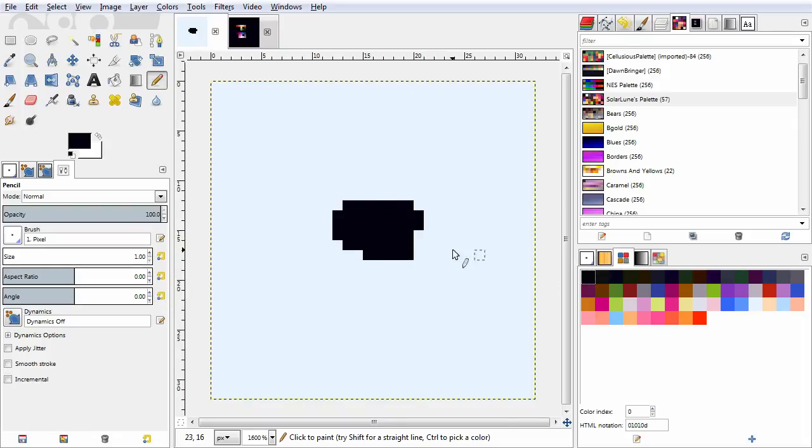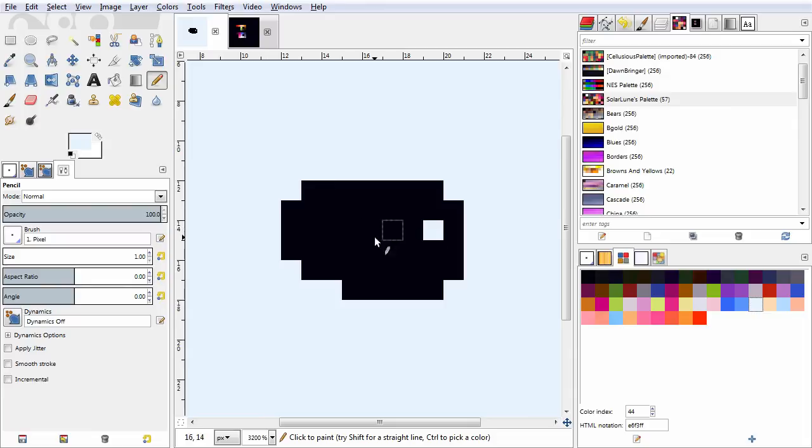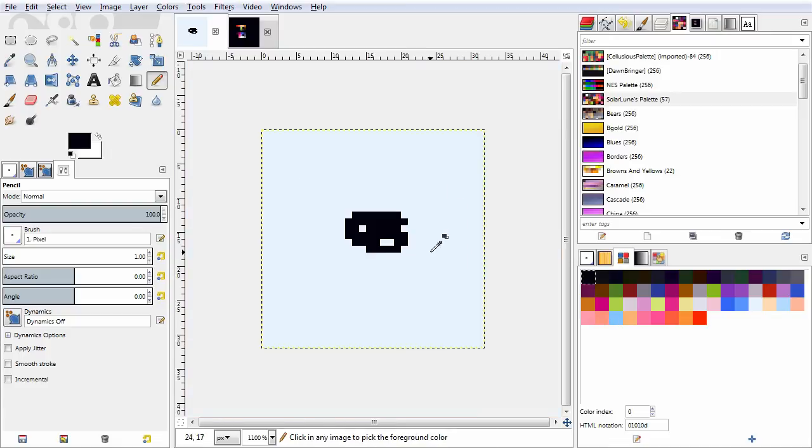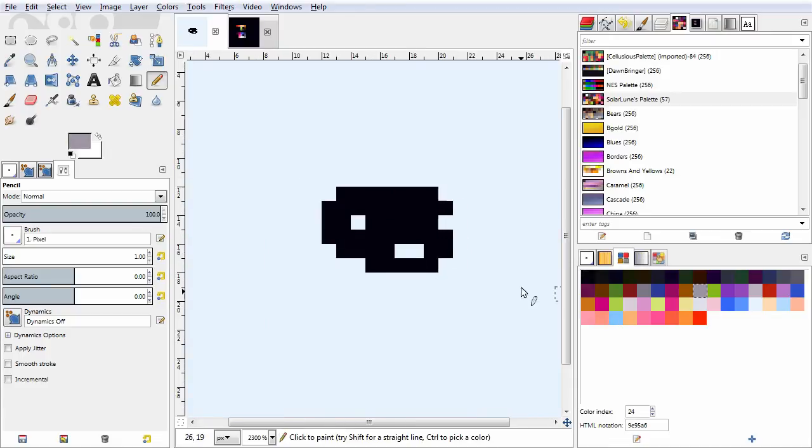That's it. That's how you use palettes in your art. So it's not too difficult to just go ahead and set up a palette and just get to painting and make some cool little guys and do some cool little things with GIMP.